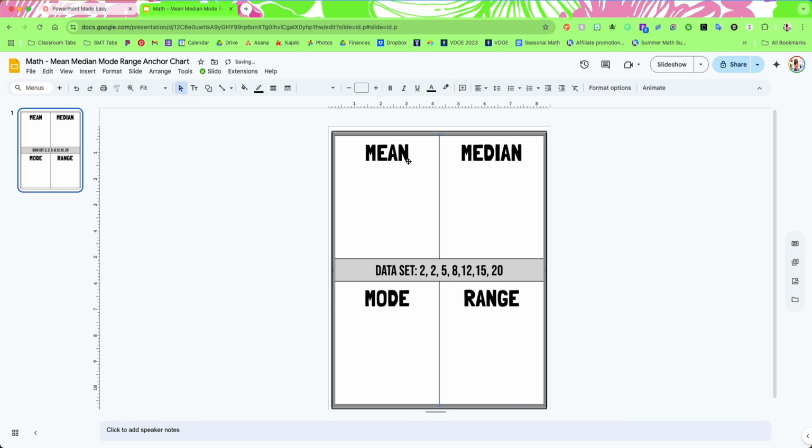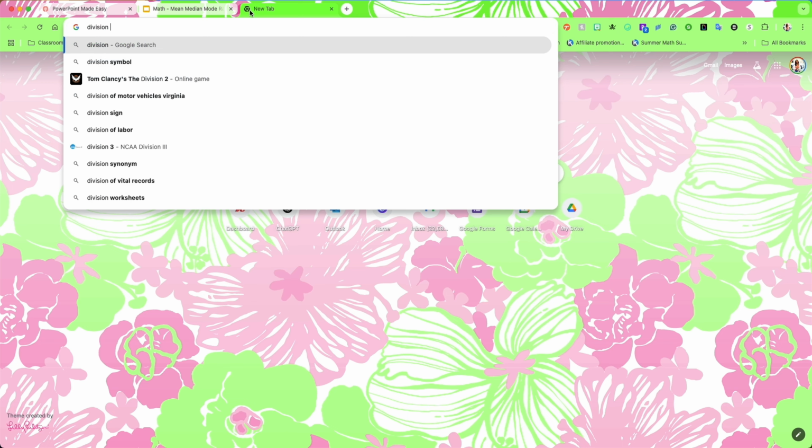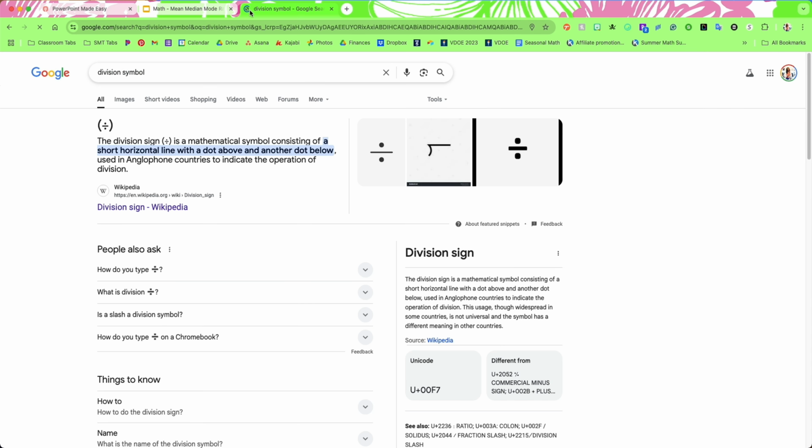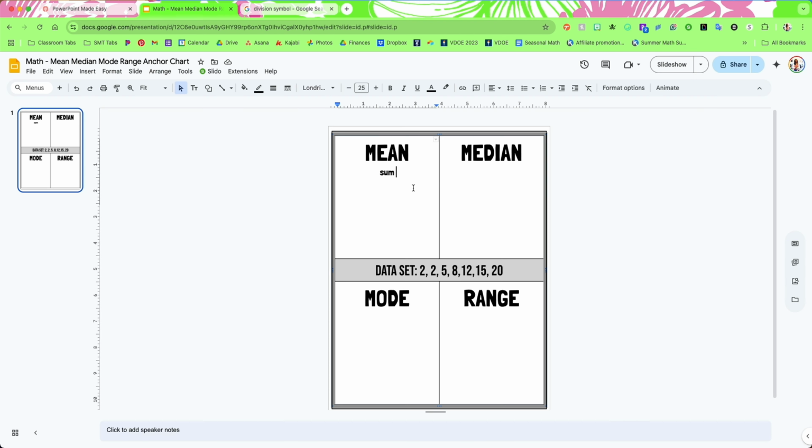I don't want everything in this table to be this large font, so I'm gonna go ahead and change that. 20 is probably gonna be a little small, but let's see. All right, the sum division symbol. Usually you can type option/divide to add it in there, but I'm just gonna go paste it.